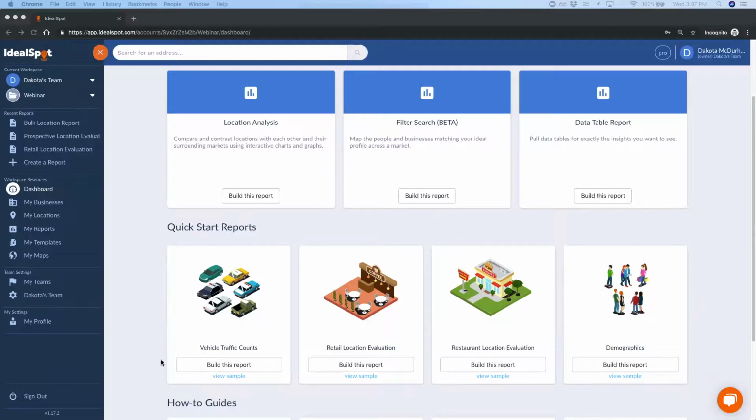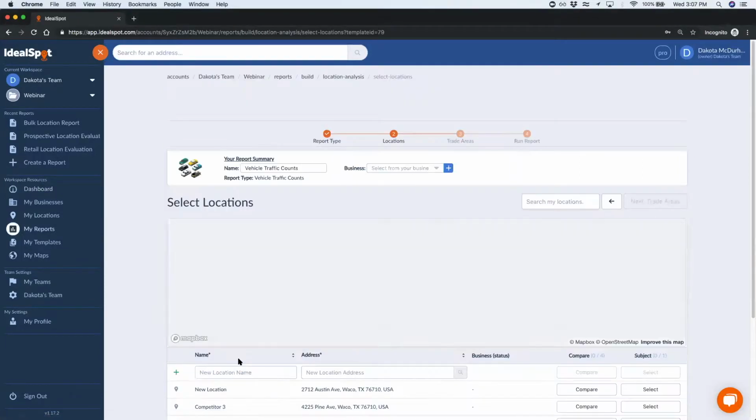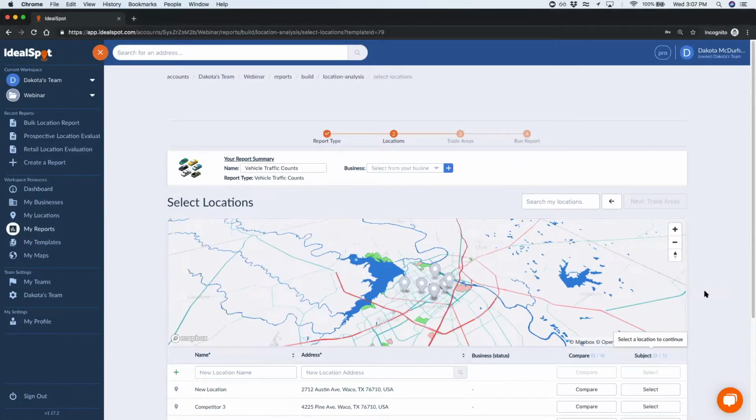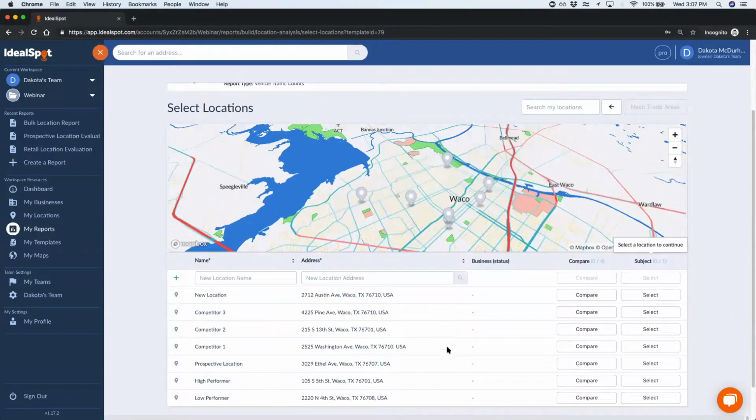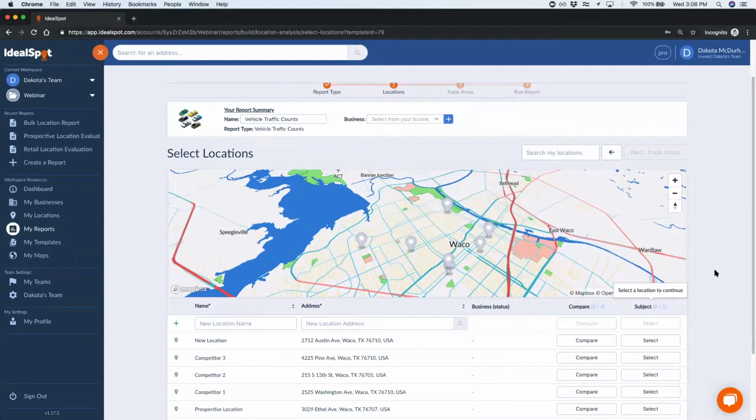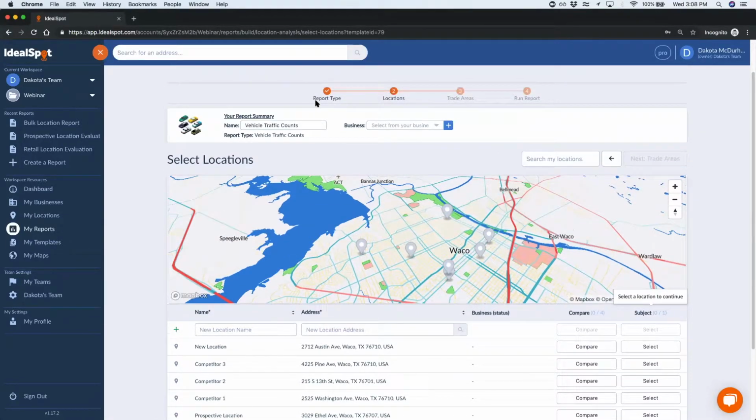So to start this off, let's go ahead and build a vehicle traffic counts report here, and we can show you just how fast this is. So if we want to build a report, we can zoom in to, here I have some preset locations all in Waco, Texas. And let's go ahead and go with the new location. So just as in building all of our location analysis reports, there are 4 steps, and they're kind of tracked up here at the top of the report. So we chose our report type. Now we're choosing our locations. Let's go ahead and select the new location.